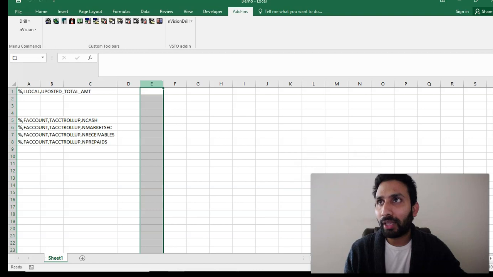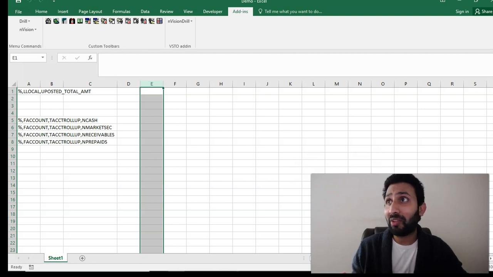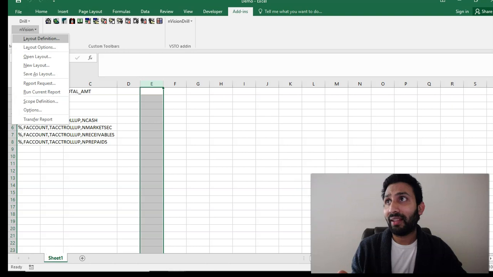Pick any column, you pick this column, and again the same drill. Go to nVision, layout definition.